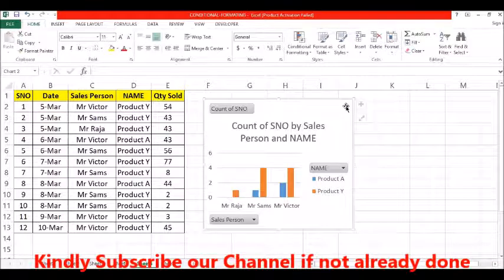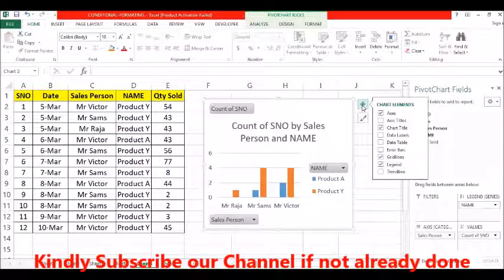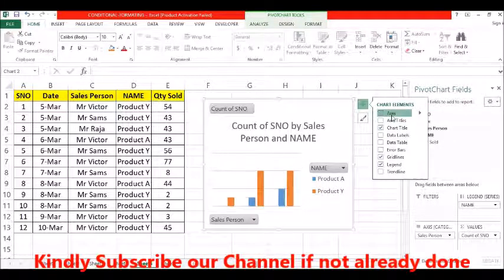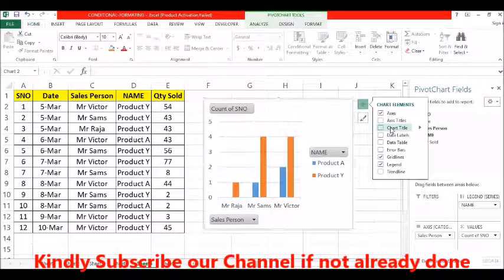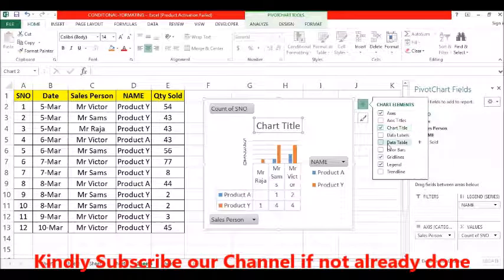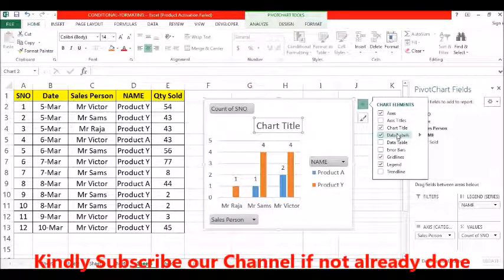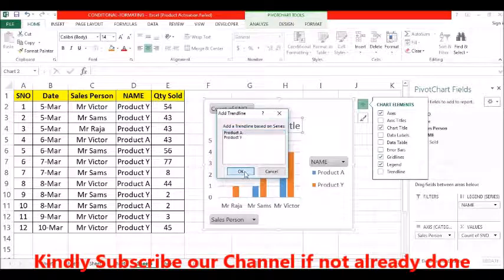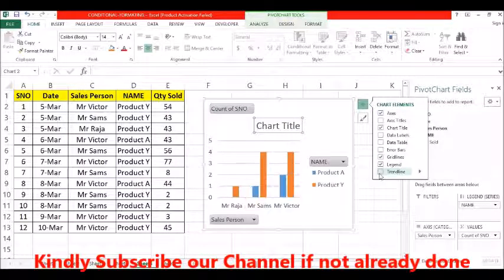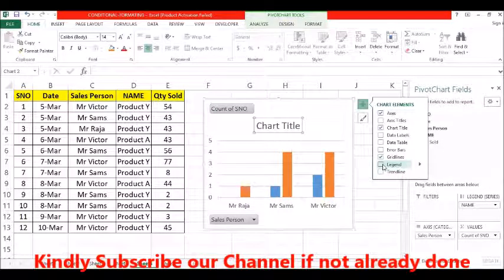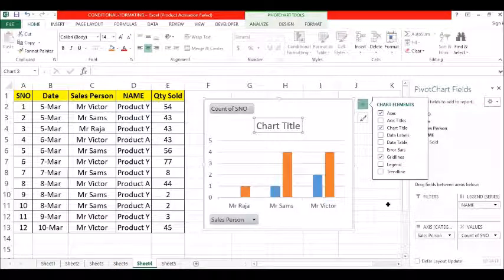This is the first button, a plus button, which is basically used to choose the elements that you require in your chart. If you don't want axes, click it. If you want, click it. If you don't want the title, remove it. If you want, click it again. If you want data tables, they will be displayed. If you want data labels, they will be displayed. If you want a trendline, it could be displayed on whatever series you want. So I will remove the trendline. I will leave the legend, I don't want it. So this is fairly easy, and you can also do it.